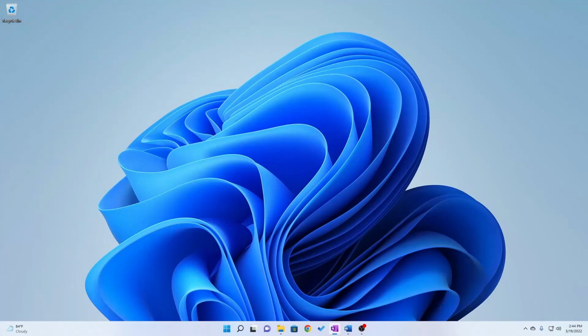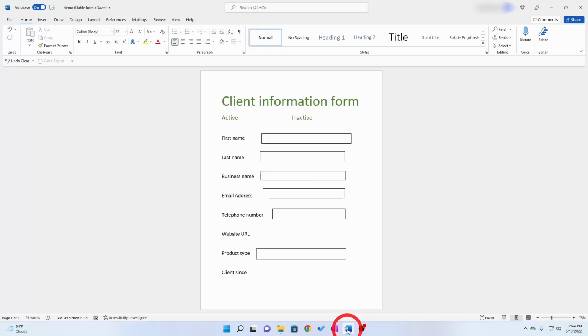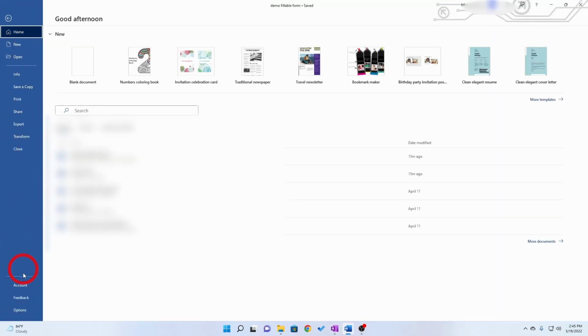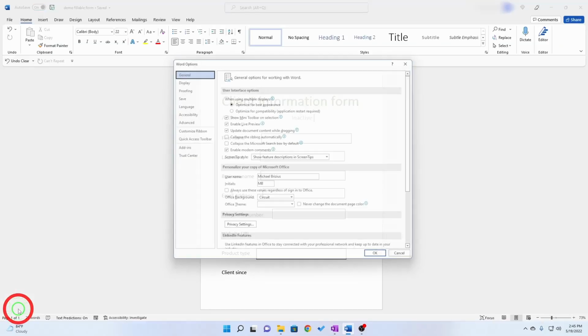Hello everyone. In this quick tech video, I'm going to show you how to make a fillable form using Microsoft Word. Before I can create the form, I have to make sure that the Developer tab option is turned on. To do this, I'm going to click on File in the upper left-hand corner and come down to the bottom left and click on Options.